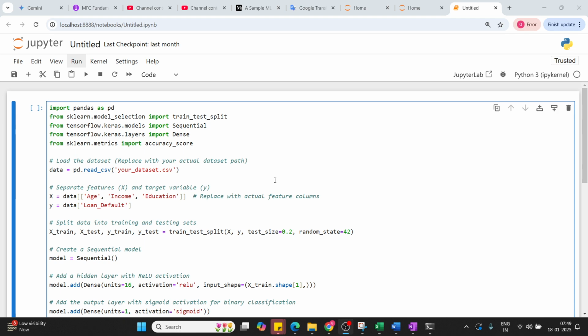ReLU, you have already understood, is used when you have to be sure whether something will happen or not. And sometimes you need to use the combination of sigmoid and ReLU. Why do you need to do that? Because, for example, we are taking the example of whether a person will default on a loan or not. We have to find out the likelihood of someone defaulting on a loan. So the value is between 0 and 1, not exactly 0 or exactly 1.